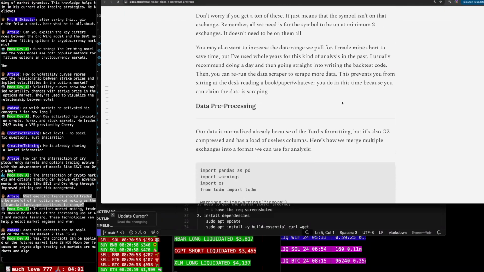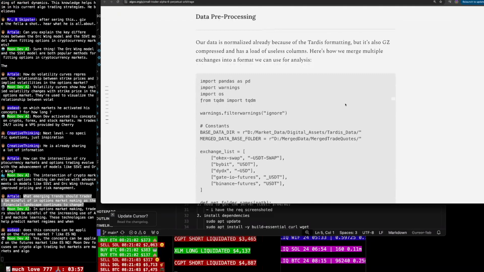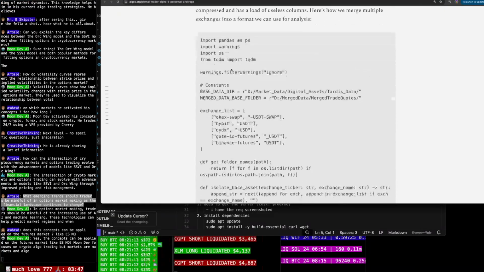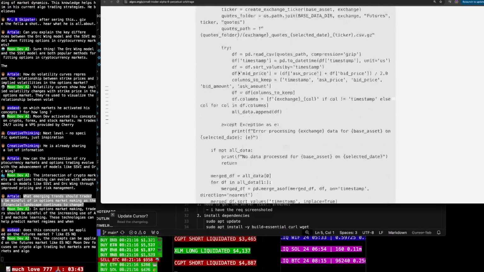Okay. Data preprocessing. Our data is normalized already because of the TARDIS formatting, but it's also GZ compressed and has a load of useless columns. Here's how we merge multiple exchanges. Okay, so this is nice. It gives all the code. I'm not going to read the code.